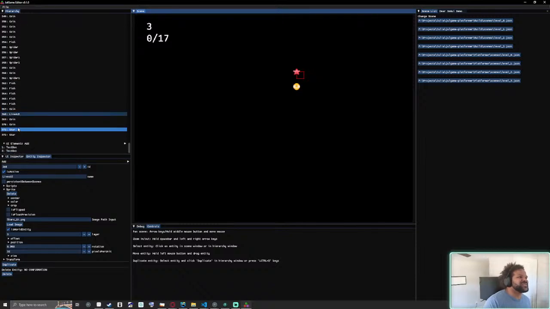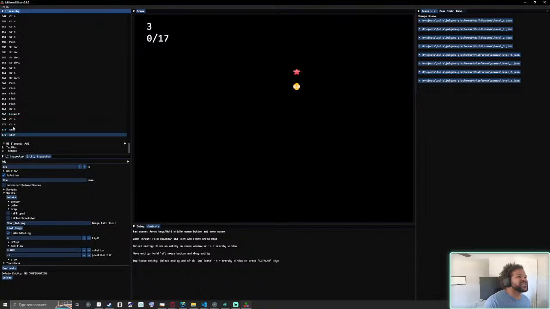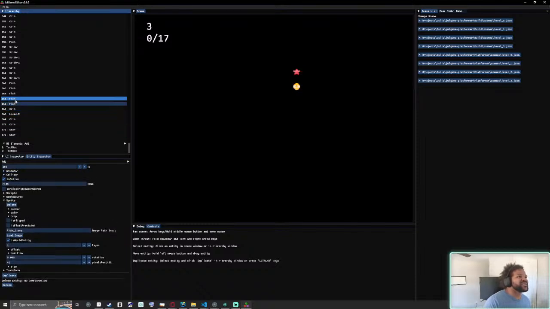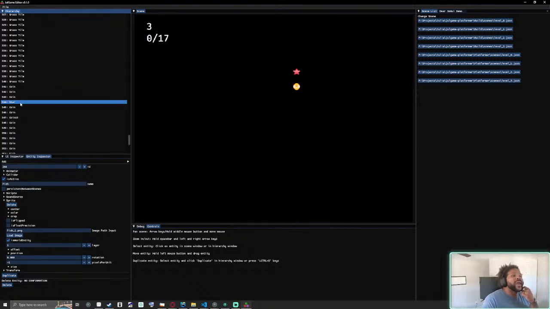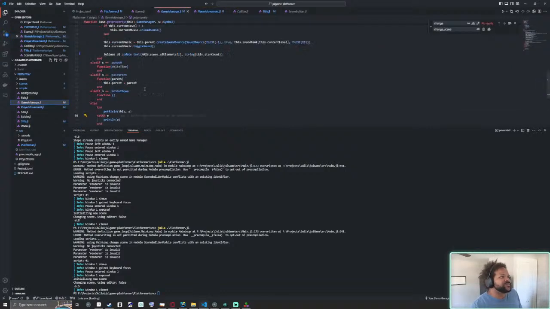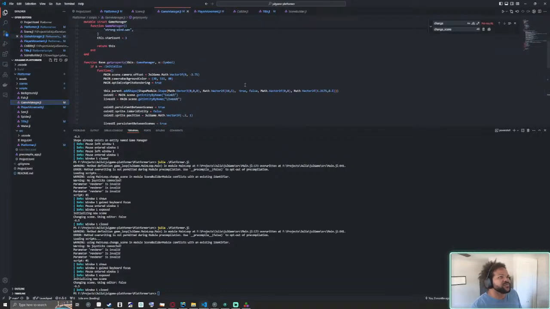Spider, coin, lives, star. I'm pretty sure I just copied something. Or wait, no. There's no UI to make that. Yeah, there's no UI. That's got to be in the code. There we go. Okay. That's just a shape.